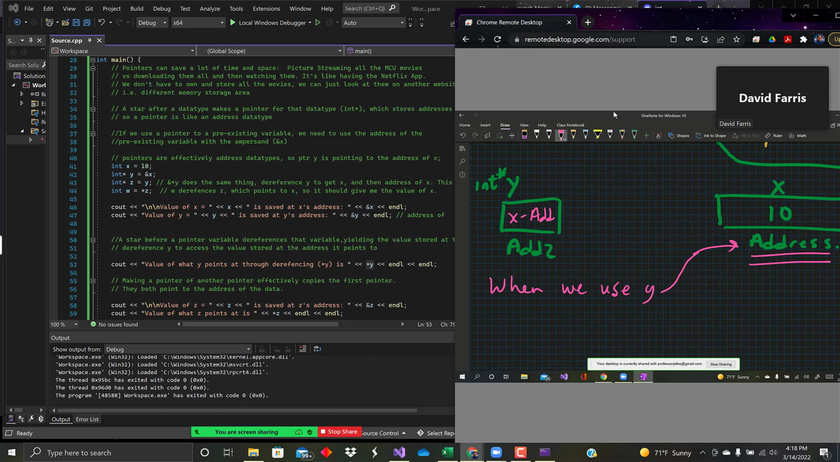Now, is this memory like in RAM or is this like storage? I want to say it's RAM. I don't think it goes beyond RAM unless it needs to. Okay. I will double check that though.